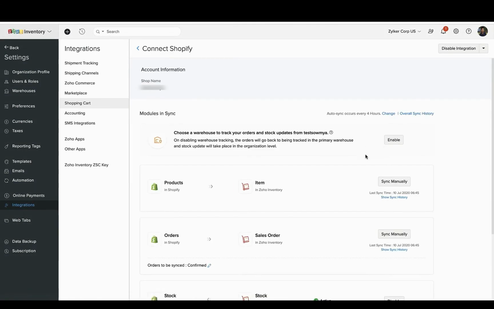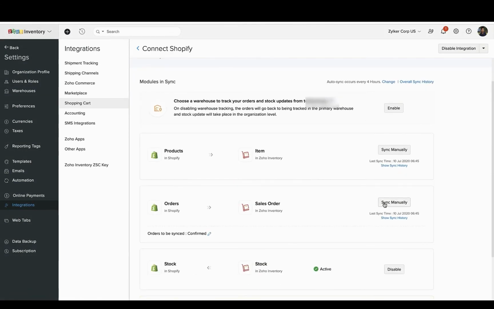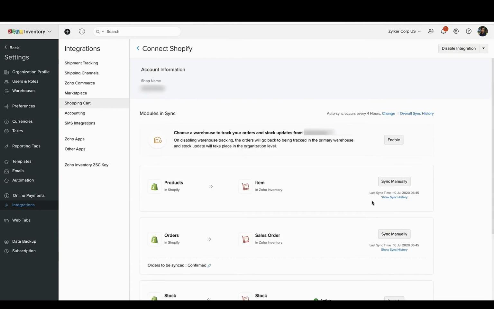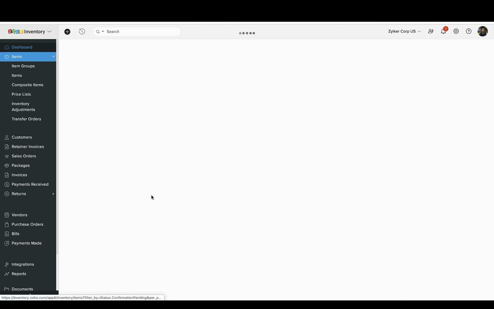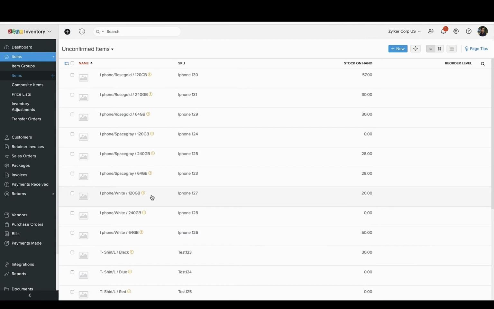Now, as you can see, the sync has been completed. Once the sync has been completed, Zoho Inventory would have fetched the items from Shopify. As you can see, you have 18 unconfirmed items in the dashboard of Zoho Inventory. These are the items that we fetched from Shopify to Zoho Inventory. And these are created as unconfirmed items here because we do not have an item with the same name existing in Zoho Inventory. You can do a couple of things to an unconfirmed item.